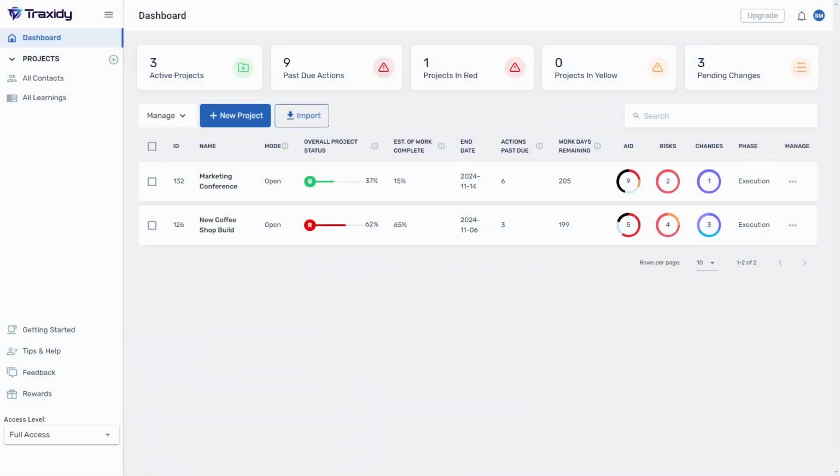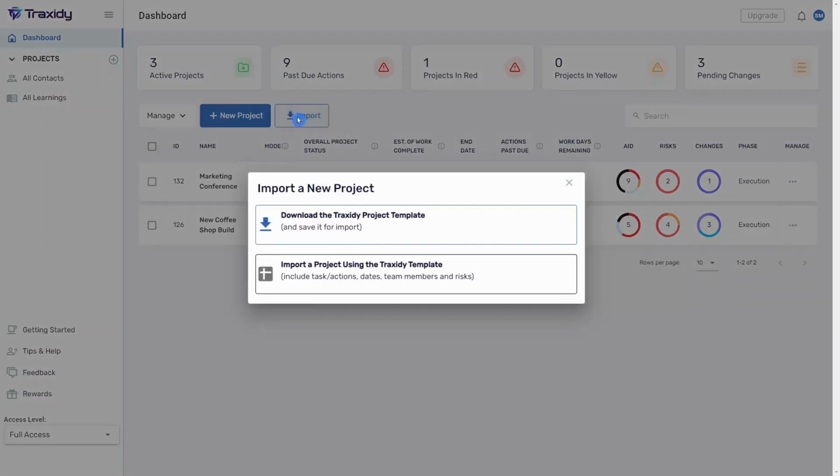We're going to start on the Traxidy dashboard where we have the two buttons where we can start a project. We're going to use the import button, and we'll see two major buttons that pop up. One to download the Traxidy template and the other to import your file once you've filled in the project information, as we'll go through in this video. So start by importing the template.